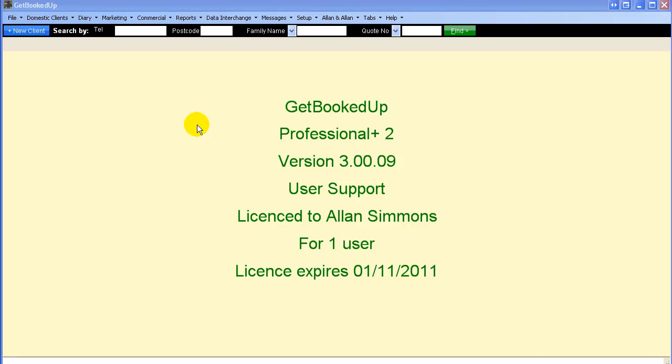Easy Mailing is one of the powerful marketing tools that's in Get Booked Up. It allows you to use predefined easy filters or create your own list of clients using a very targeted list with just a few clicks to choose the options of who you want to mail to. So let's show you how that works.